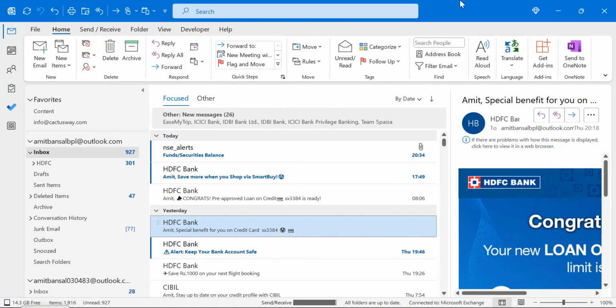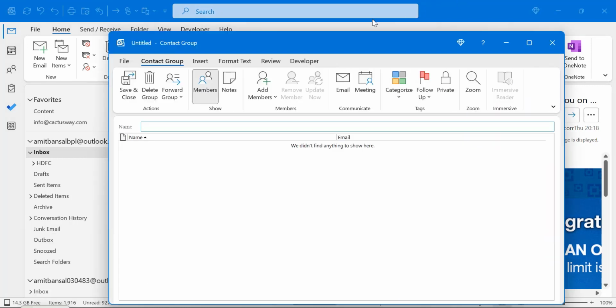Next is Control Shift L, and that will open a contact group. Here you can create your contact group, which is earlier known as a distribution list. You can create a contact list here which consists of multiple members, and this contact group helps you to send an email by entering the contact group name in the email address. The email will be sent to all the members added in this group.